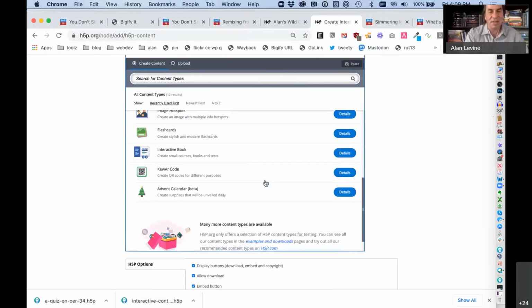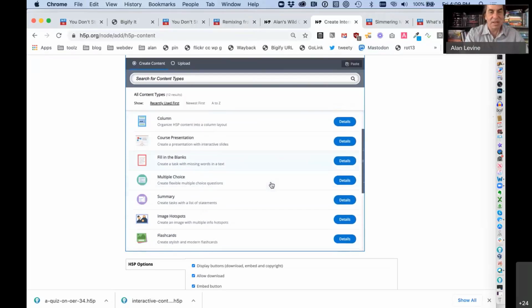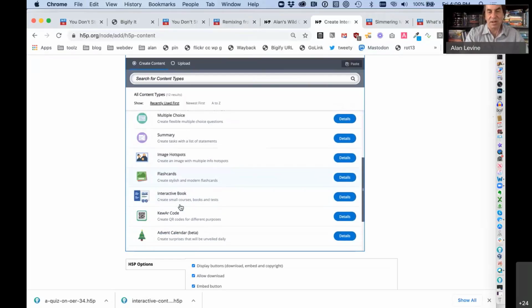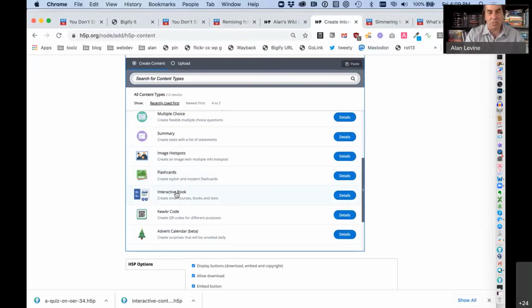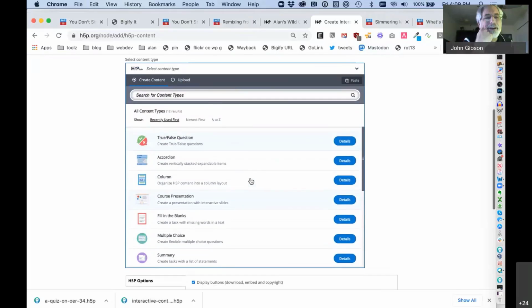Where is it? Oh, it's not here because they don't have everyone. You can do the hotspots here, flashcards. Interactive book is way complex, that's advanced level. But I would try that, or the course presentation one, or fill in the blanks. Fill in the blanks is old too, but doing it actively would be fun to see you do.